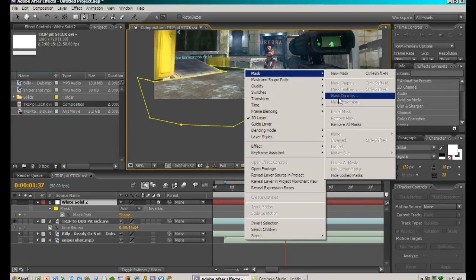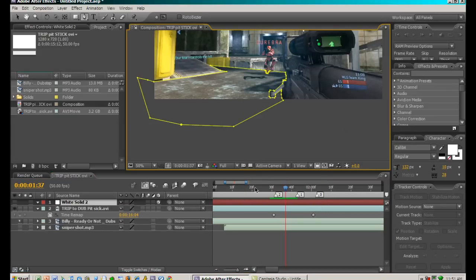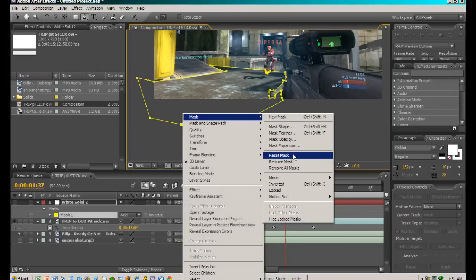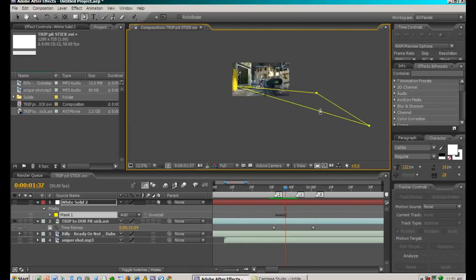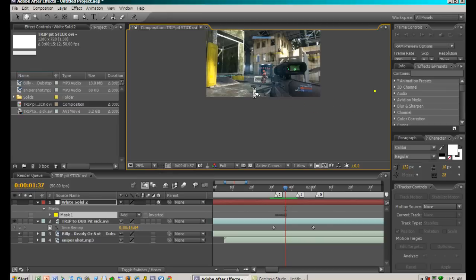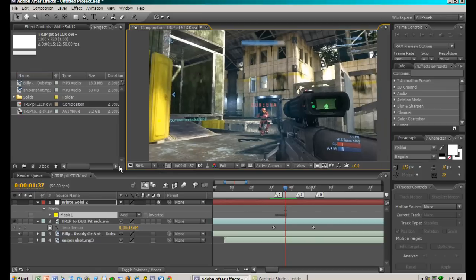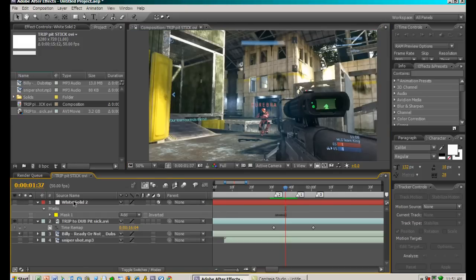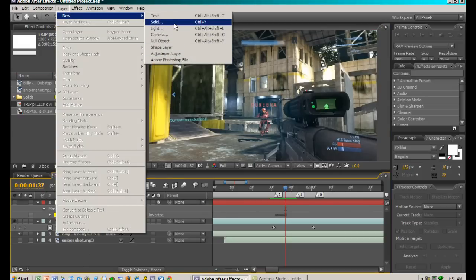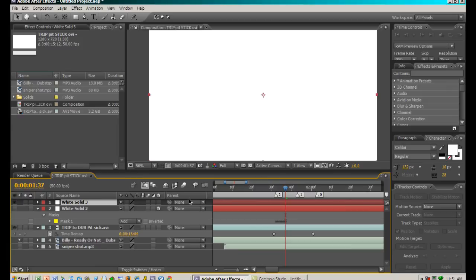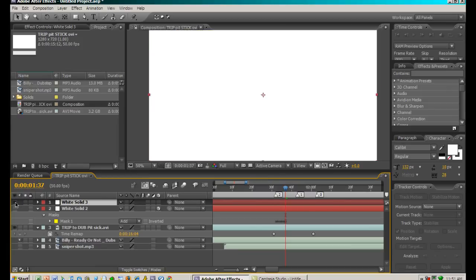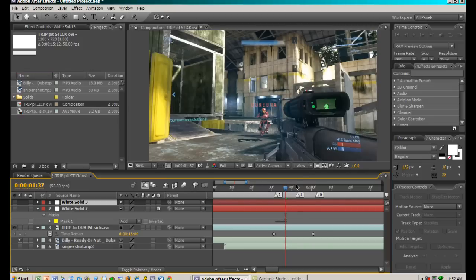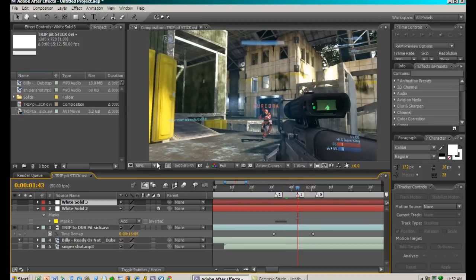So I'm gonna right click this. Oh, I didn't mean to do that. Mask, reset mask. And then I'm going to delete the corners like I showed you in the previous tutorial. Okay. And now let's bring in another white solid so we can do this for the Spartan. He's pretty much in 2D, so I don't need to really mess with the layer at all.